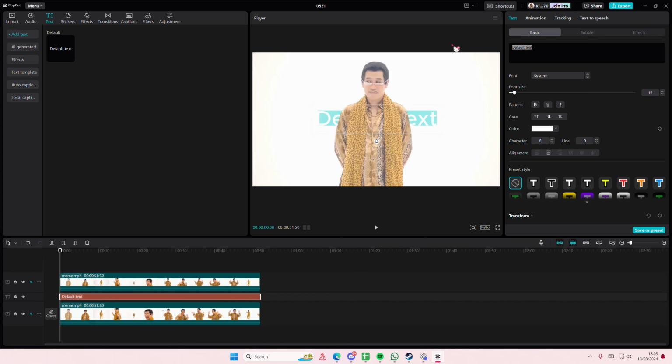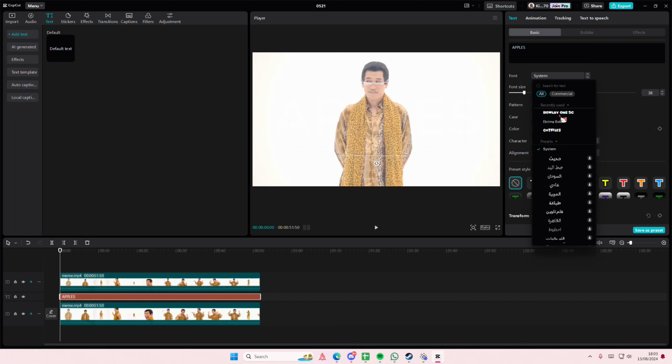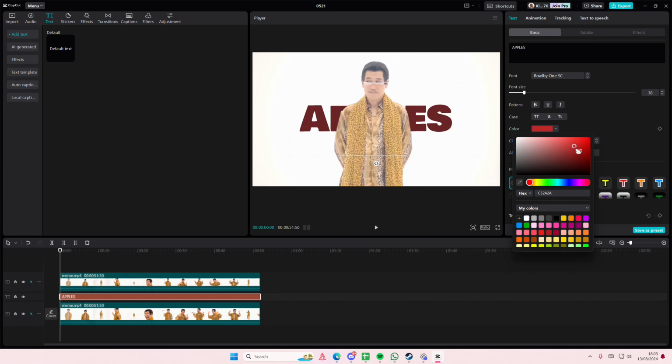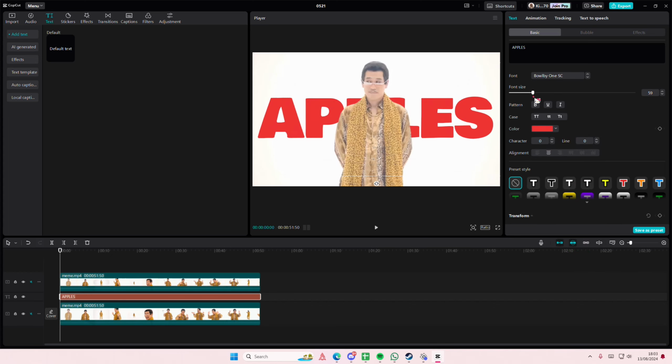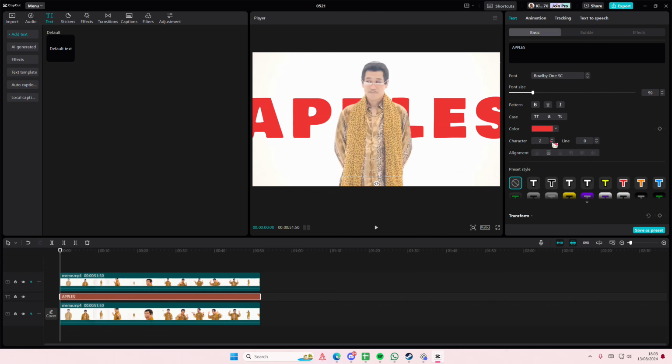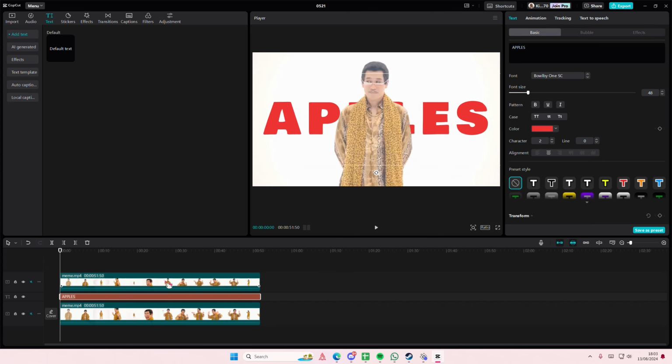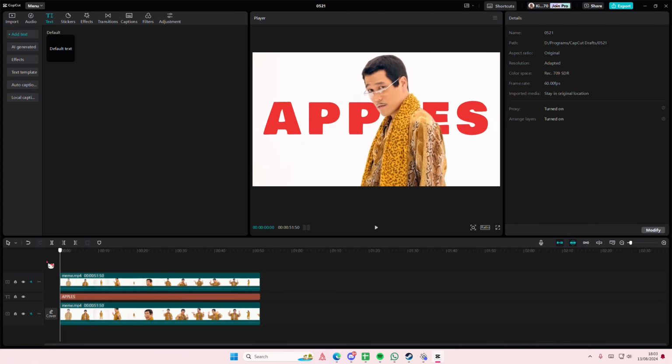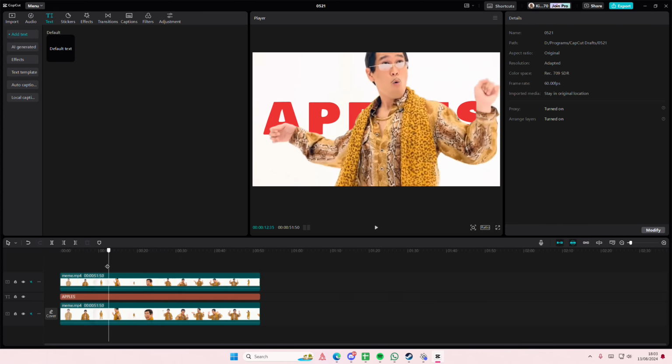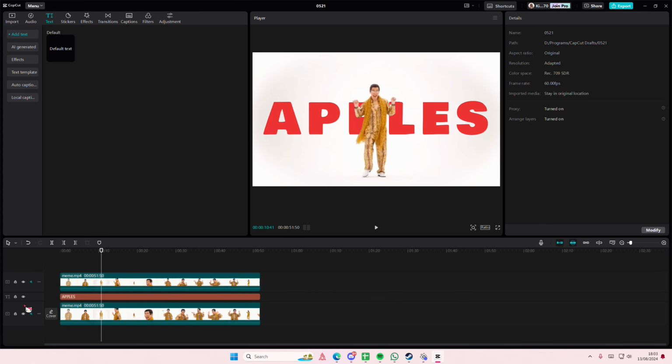And I'm just going to type in apples. Then I'm going to change the font and change the color so you guys can see it. Maybe add in a little bit of space between the characters so you can kind of see it. Here you'll be able to see it a little bit better when he moves kind of out, like here.